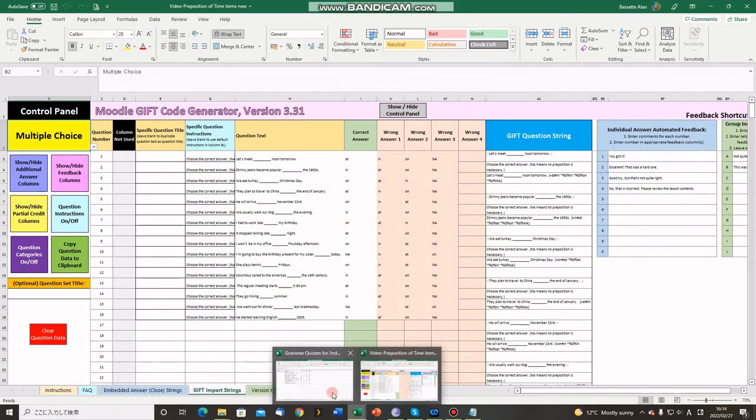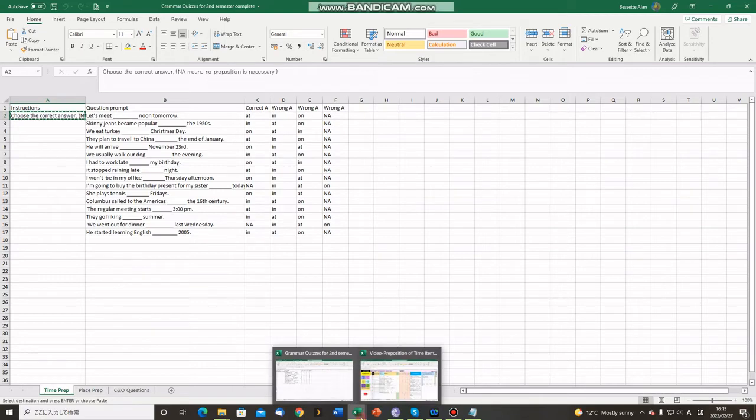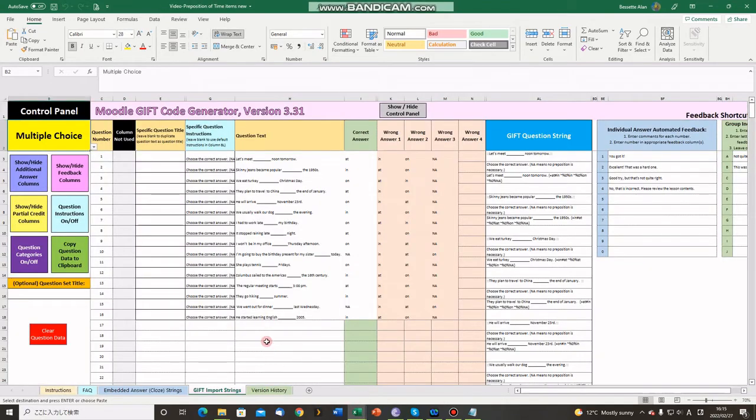So going back to my Excel file, I would copy this, and then I would go back to the gift code generator, and I would paste it here. Then I would do the same thing for the question texts. I would copy and paste them here. The correct answer goes here, and then the distractors, the wrong answers, will go in these columns here.